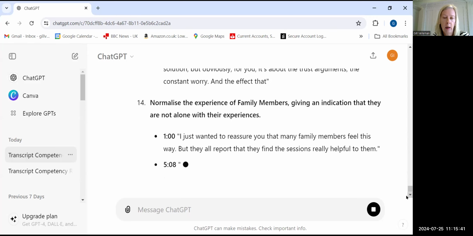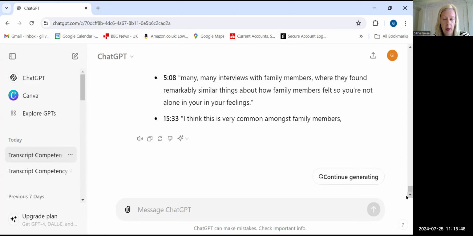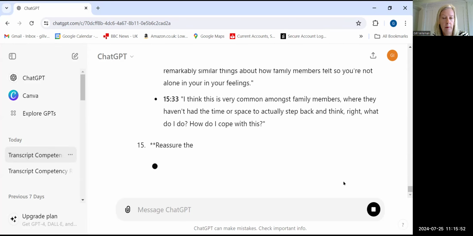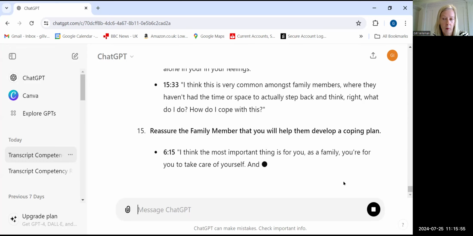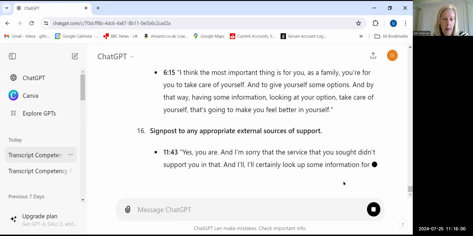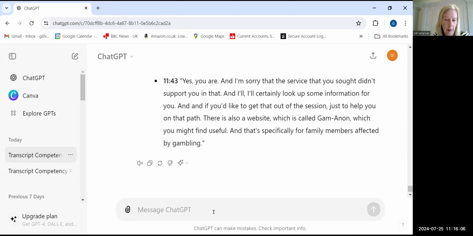Did I normalise? I know that I did this in about 5 places, and it is giving me 3 of them. Oh no, it's giving me a few more. And it's clicking in to other various competencies. As an example, I'm going to say, how could I improve the session? Let's just see what it says.